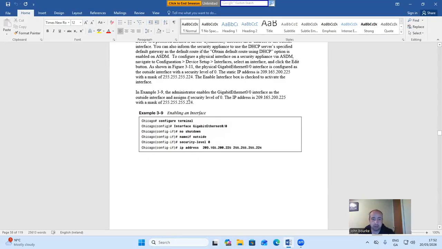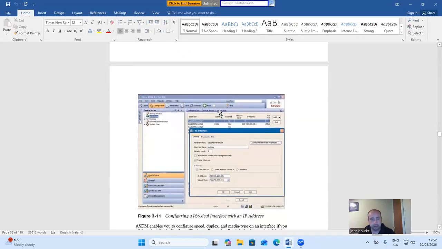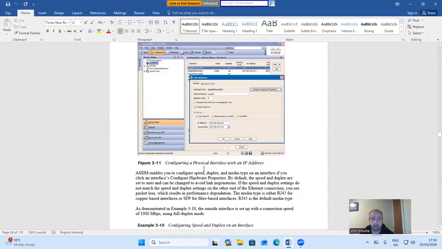In example 3.9, the administrator enables the Gigabit Ethernet 0/0 interface as the outside interface and assigns a security level of 0. The IP address is 209.165.200.225 with a subnet mask of 255.255.255.224. So you can see here configuring a physical interface with an IP address.